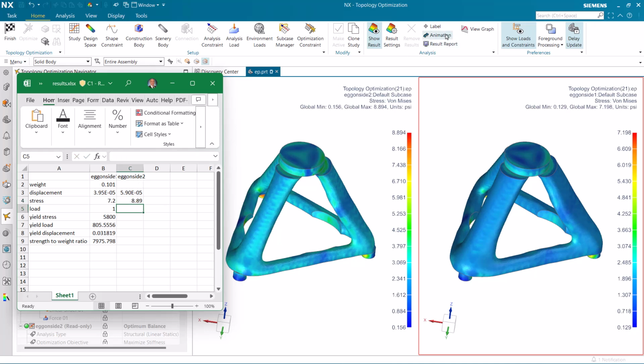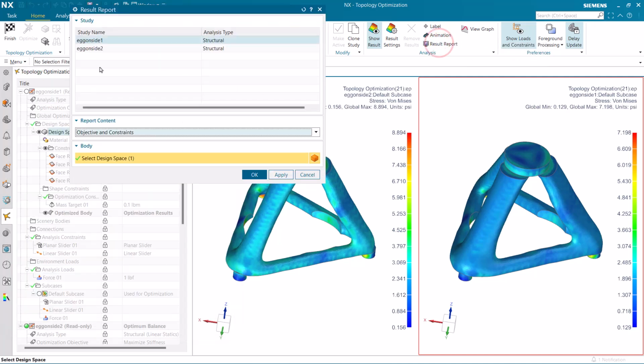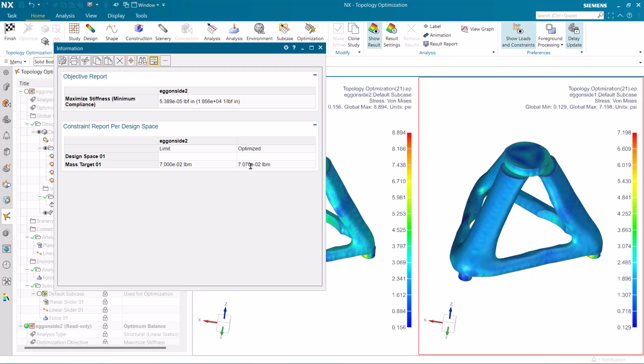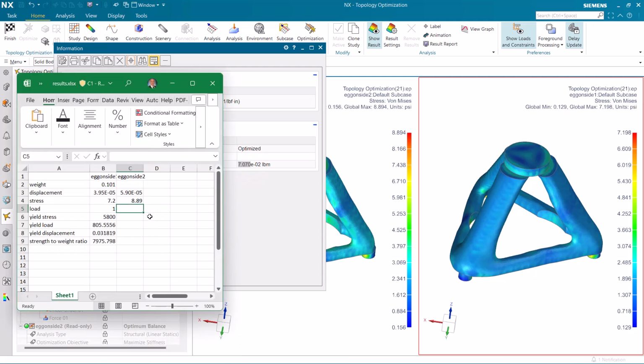And then for our load and everything below that is going to be the same in terms of a formula. But let's go to our results report where we can get an exact value for our weight, which was 0.0707. And then we can copy and paste.